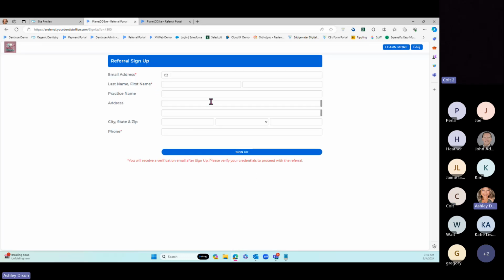Yeah. So it's actually super simple for your referring providers to sign up. Do they have to sign up? They are required to sign up, yes. They can keep referring how they do now, but they first have to sign up one time.